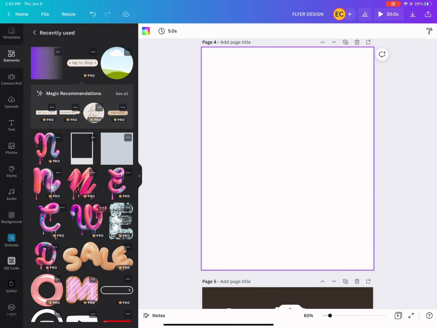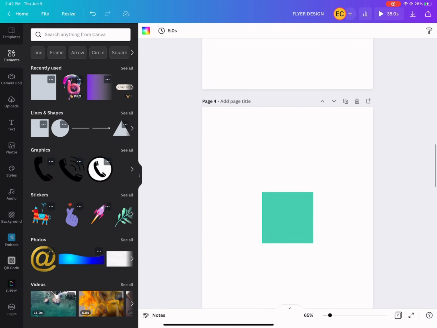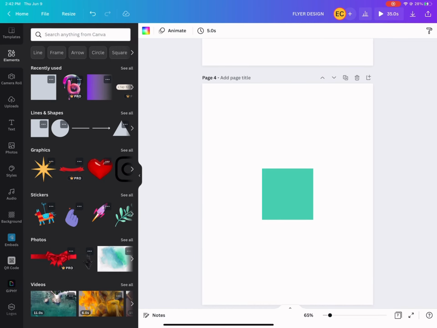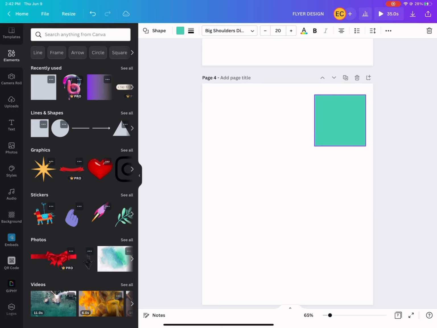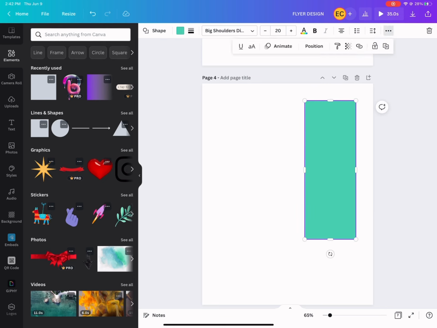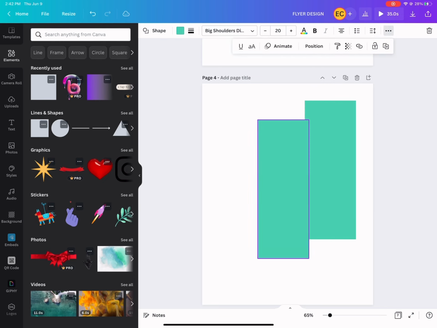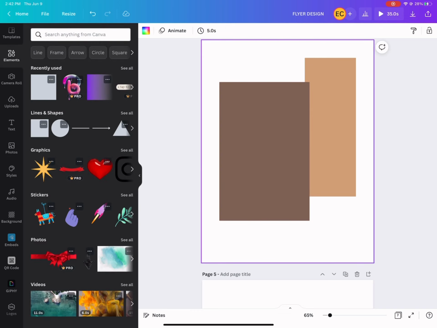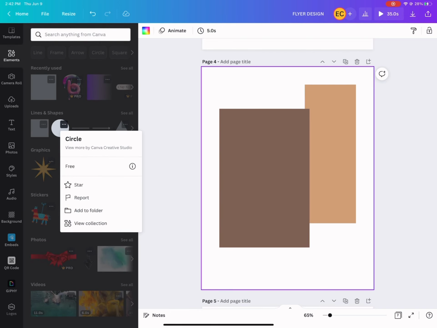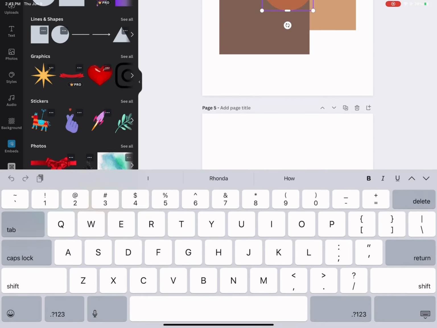So we opened up a flyer design and we're going to go right into elements and click on shape, where we're going to choose this square, and then we're going to resize it, and then we're going to duplicate this element and resize it again, and then we're going to just change the color of each element. So we're going with a neutral themed flyer, so we're choosing neutral colors.